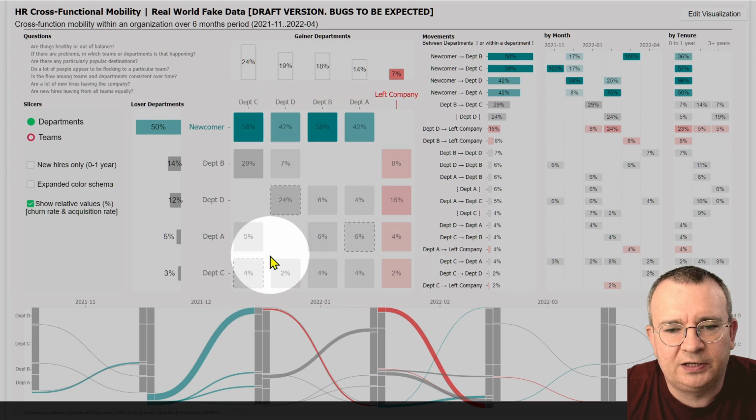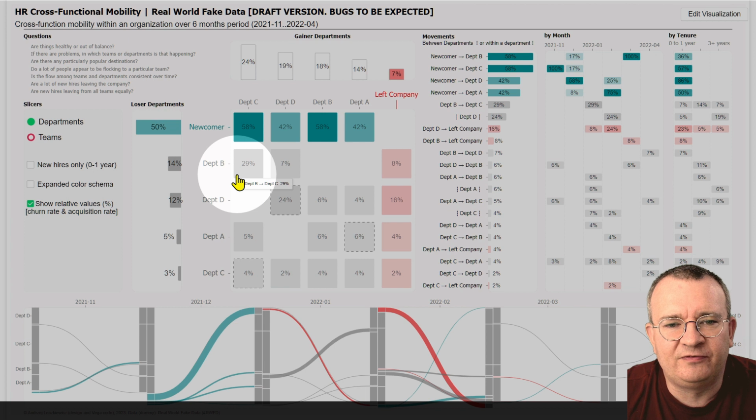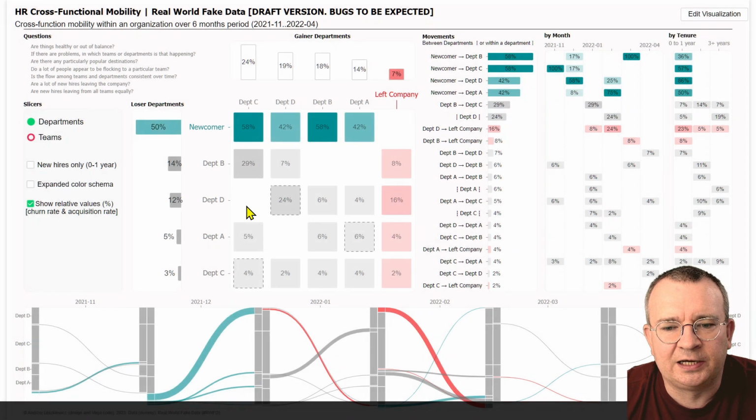The central heat map shows us movement from one team to another team, and if everything is balanced, then relative movements between the teams should be similar. Like there should be no teams that lost most of their people, while there are teams that lost almost no employees. So if something is out of balance on this heat map, we will see some combination of lighter and darker squares.